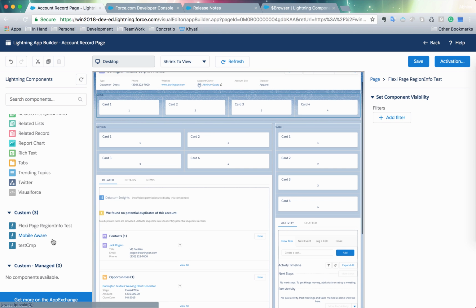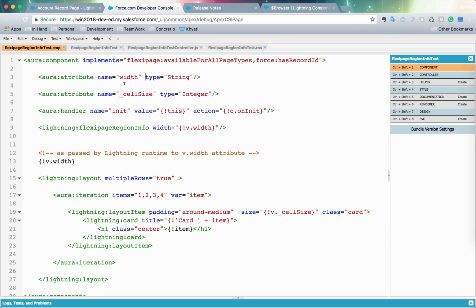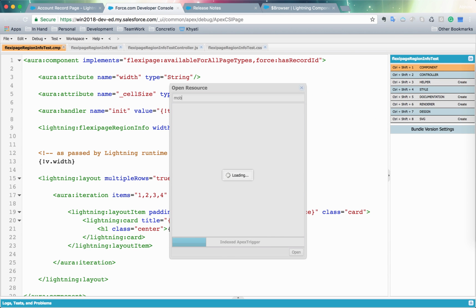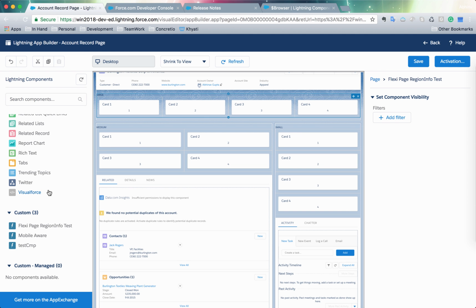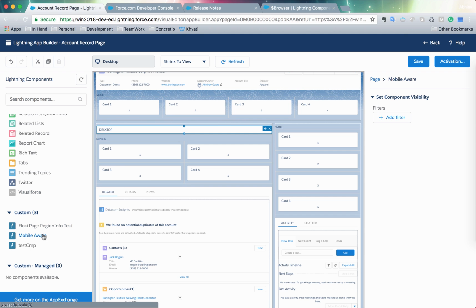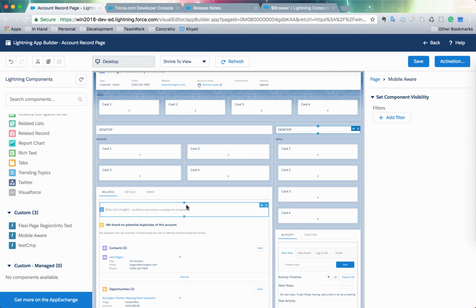Apart from that, let me put one more thing. I created one other component called mobile aware. Let me quickly open it. This is a very simple component, which is basically just using this mobile form factor, $Browser, to figure out what form factor it is, because it works out on HTTP headers, so you will see that it is not helpful anymore in this kind of width decision. So I'm just dragging it similarly here next to my other component.